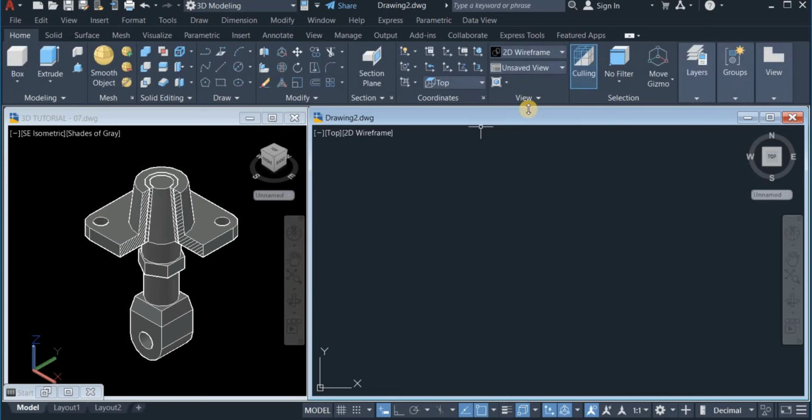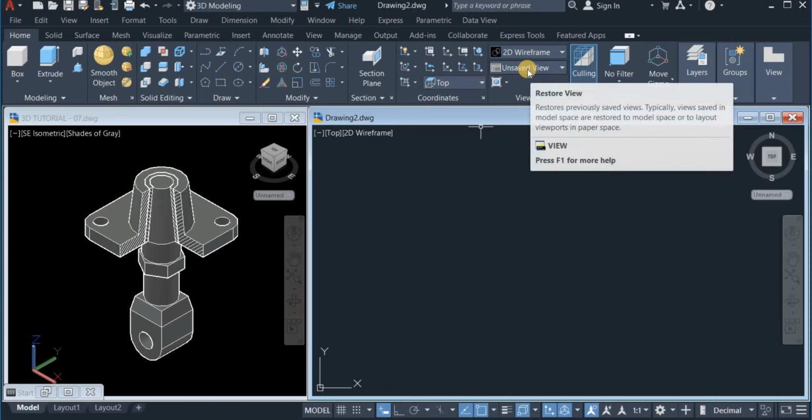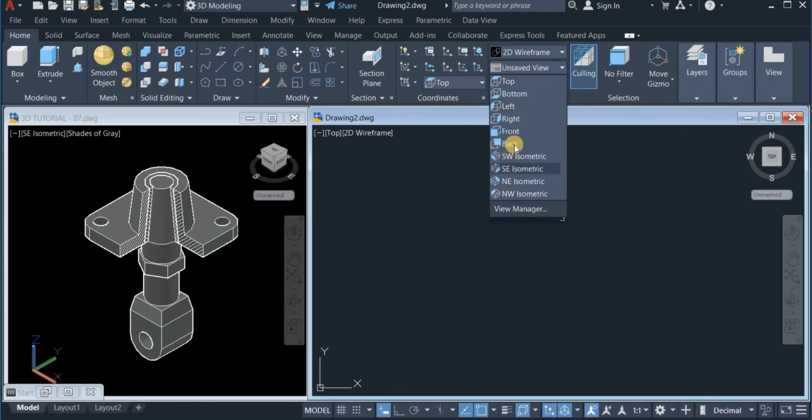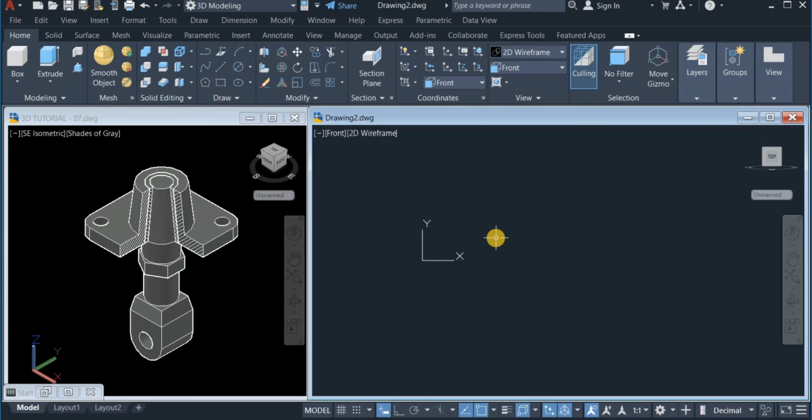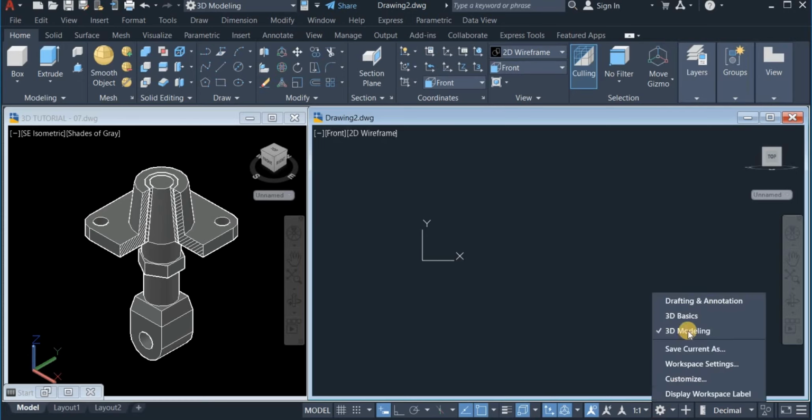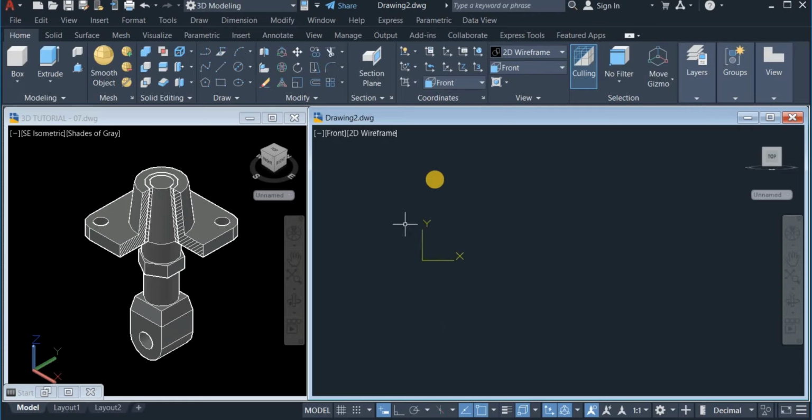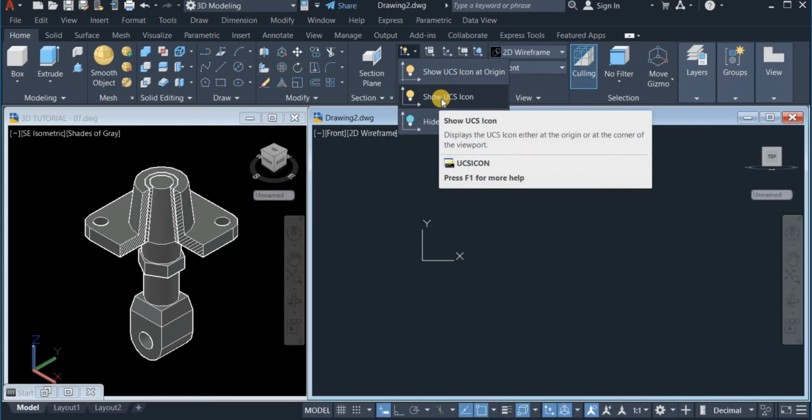Again, I'm going to choose the view. Now come to the view panel, click here and choose front view to start the drawing. And also choose the workspace. So I'm going to choose 3D modeling as my workspace. So I'd rather come up right here, click on this arrow and choose 3D modeling, or come down to the status bar and click on this star icon and choose 3D modeling. Okay, so let me shift the UCS away from here, come over here, click on this arrow, and click on show UCS icon.